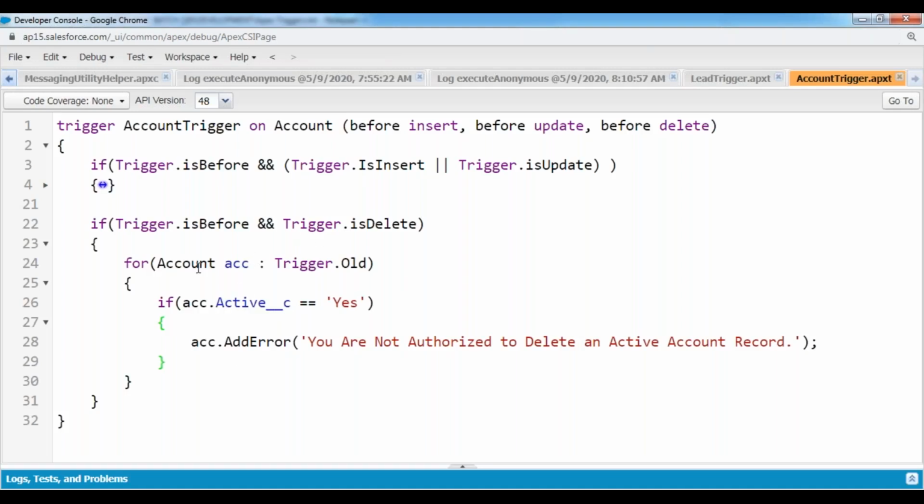So in this case, if you want to prevent the deletion of records, then we can go with triggers. Through triggers, we are able to do the validations. Based on that validation, we can show an error message to the user that you don't have the rights to delete an active account record from my object.